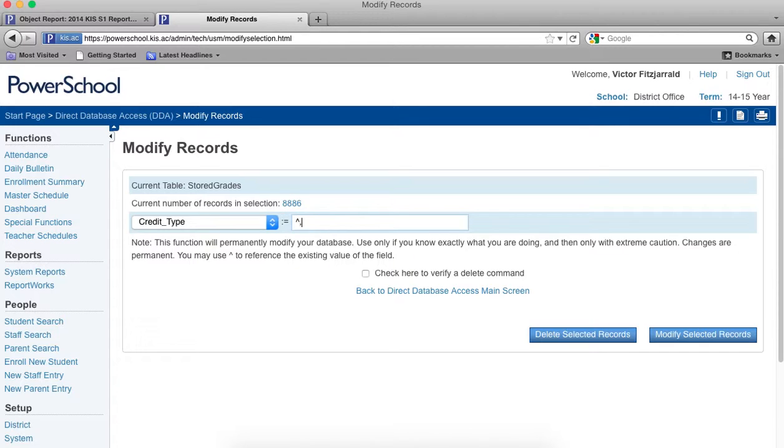What the caret up does is allows you to keep anything that's currently in the field. And then I'm going to add a couple of designators. One is the year and one is the term. So that will let me in the object report select these. Then go ahead and click Modify Selected Records.